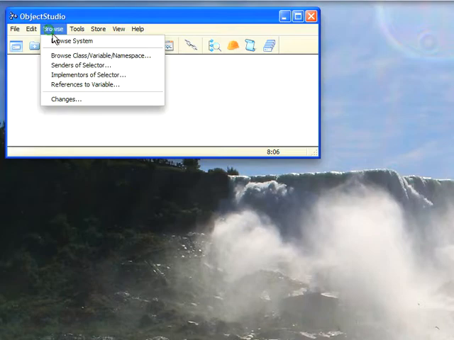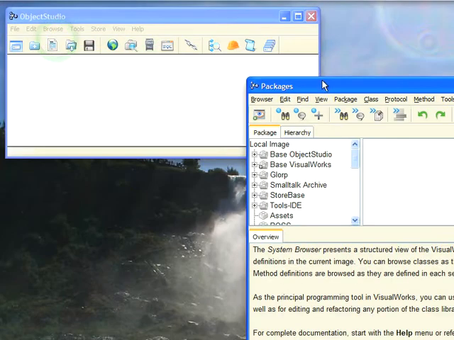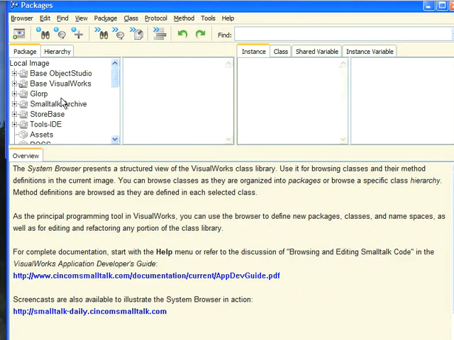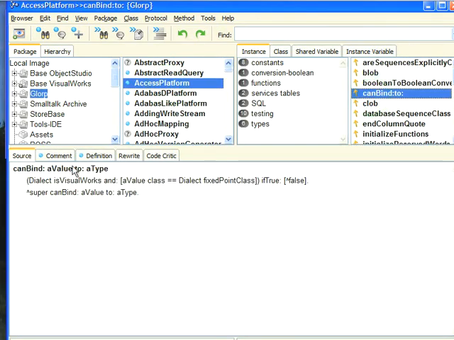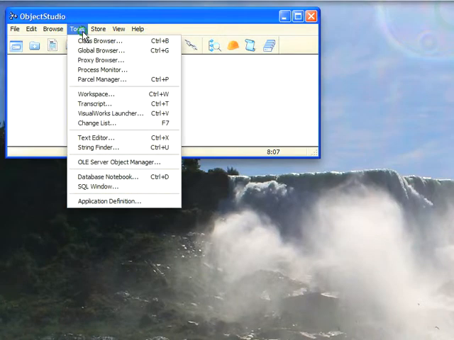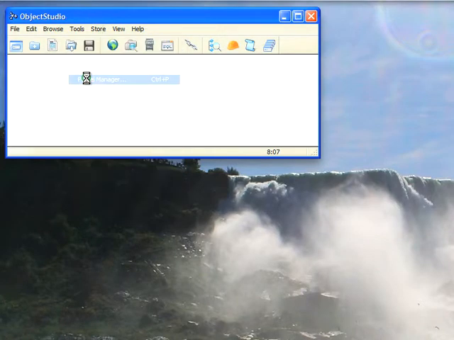So to give you an example, we'll browse the system and we'll take a look at something very simple. We'll just pick a package and we'll pick a class and we'll come over here and pick a method. Notice there's no color syntax highlighting turned on, and that's something that new users of either ObjectStudio or VisualWorks probably want. Well, how do you get that? Well, you go here to Tools, and you pick the Parcel Manager.